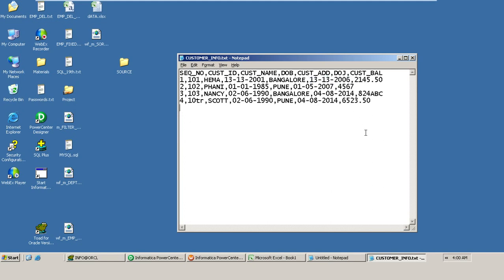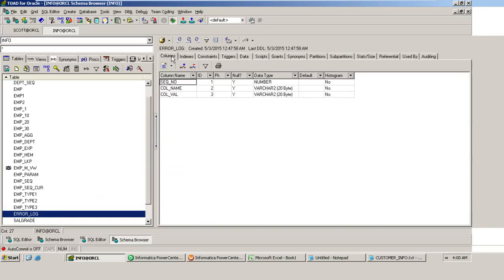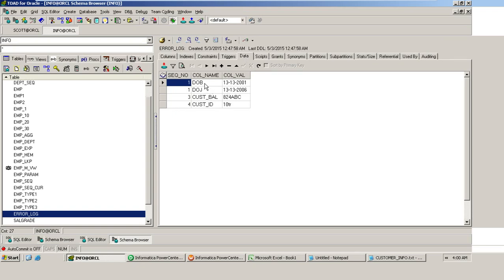The structure of the error table is this: sequence number, column name, column value, only three things. So wherever there is a problem, I want to capture that column name, which sequence number or row has the issue, and what the value is. That value also I need to capture.